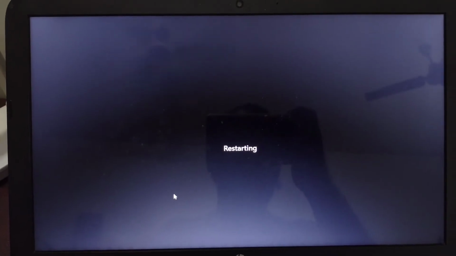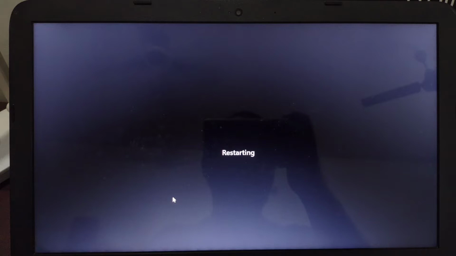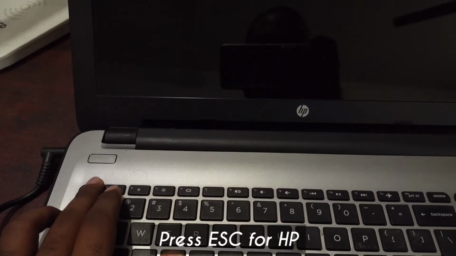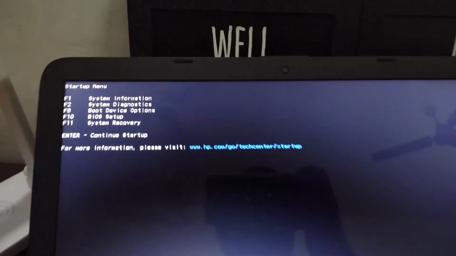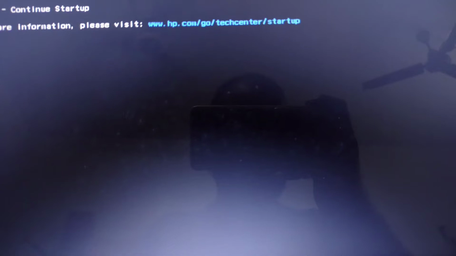Now we need to boot into our BIOS. So I restart my HP laptop and press the shortcut key, Escape. It will show me these BIOS options, and here I need to press F9 to see the boot device options.